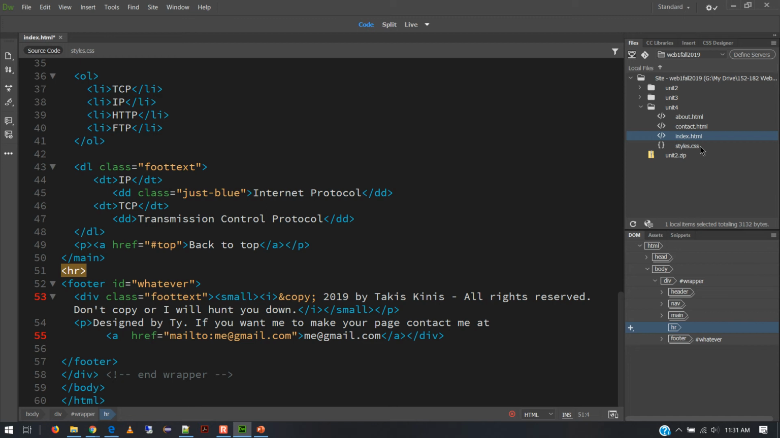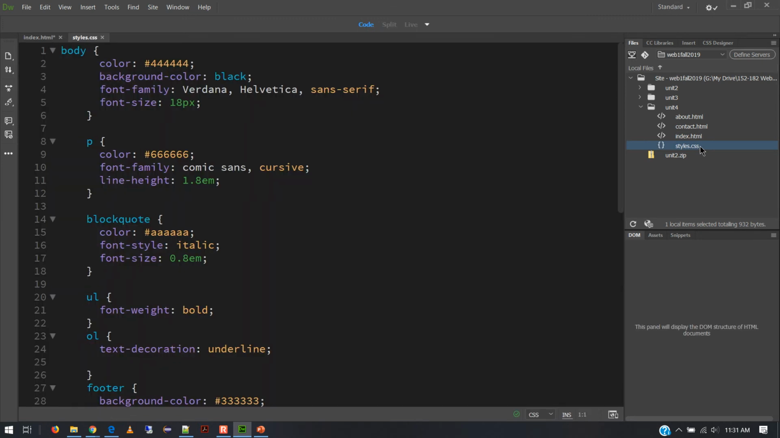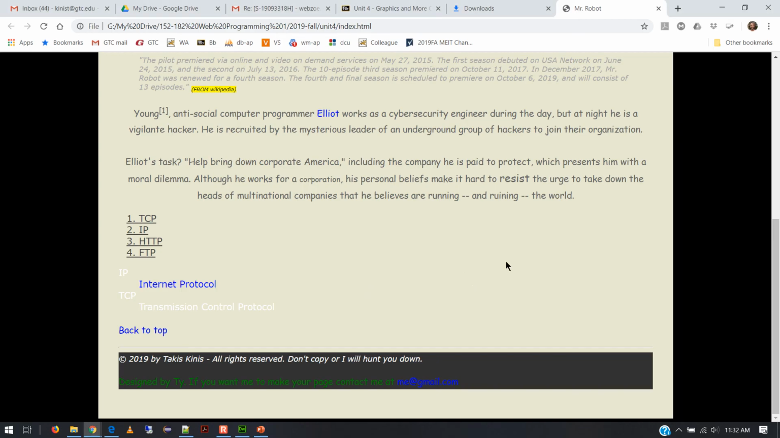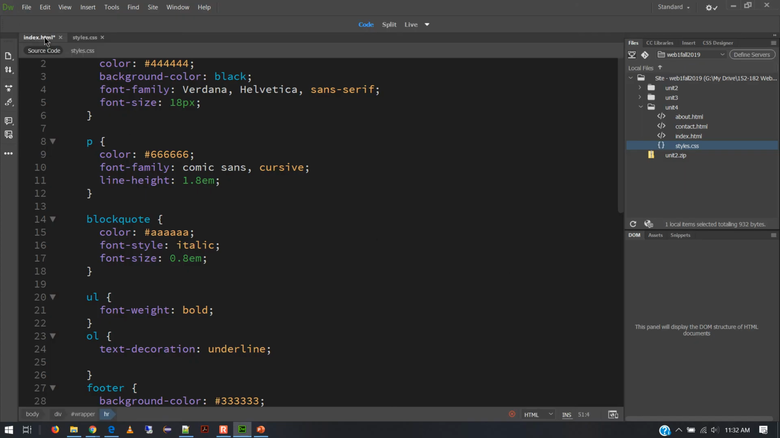Now they were applying that style to an H2. And I'm trying to remember, do I have any H2s on my page? And I do. I have one right here. So you see I have an H2 right here in the document.